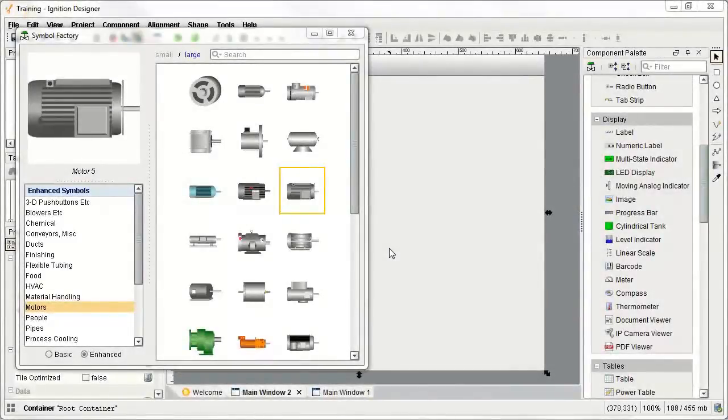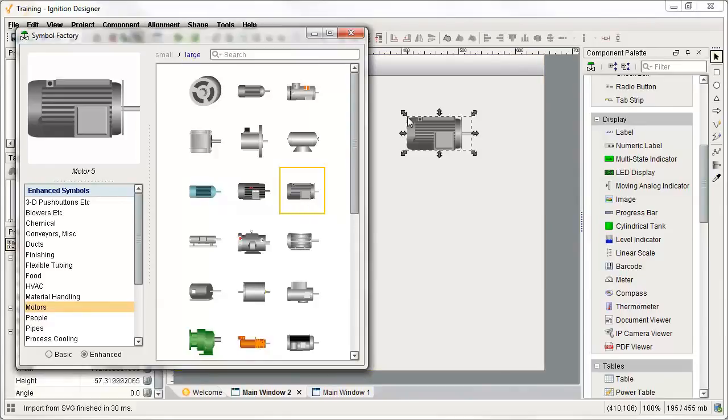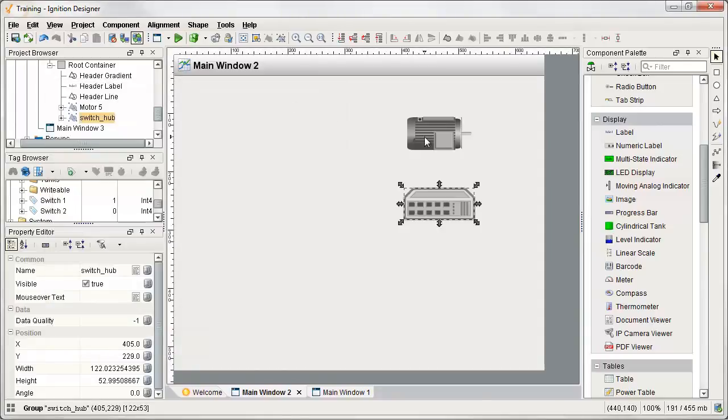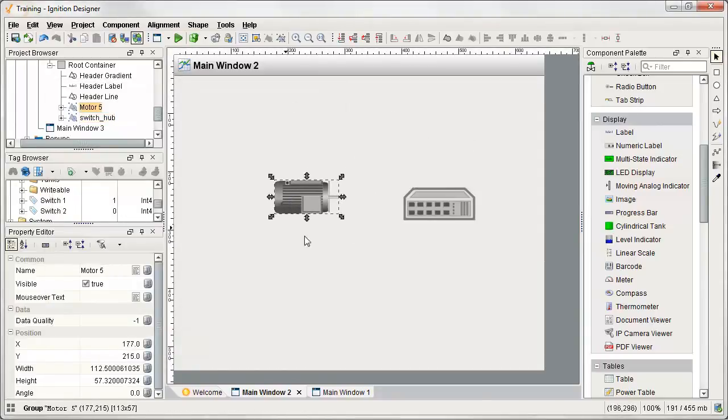One useful HMI technique is to color individual parts of an SVG or vector graphic. Whether we are bringing in a vector graphic from Symbol Factory, like this motor I have here, or taking an SVG from our computer, like here in my documents I have a network switch that I can drag into the window. It's a .svg file. Regardless, with vector graphics, we can easily color individual pieces of them.